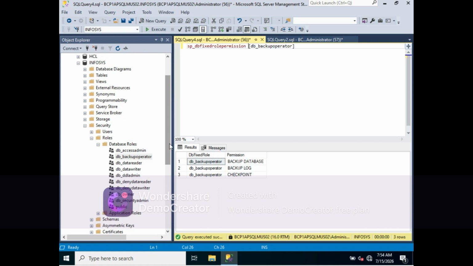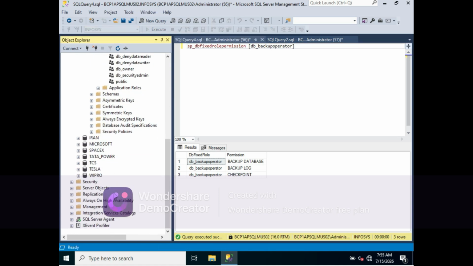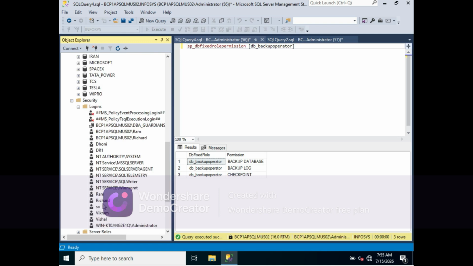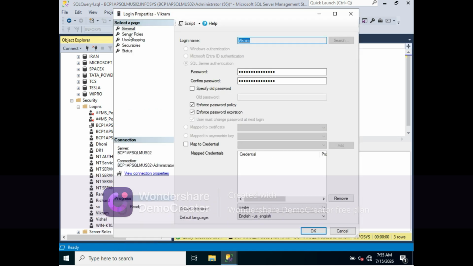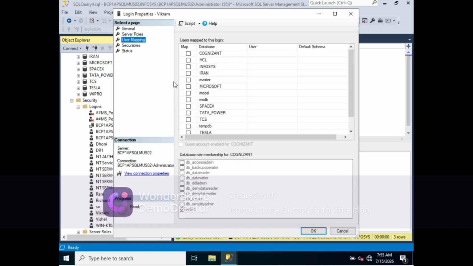How can we give particular database-level permissions? Here is our server-level security. We are expanding Logins, and take any one, let's see, Vikram. Right-click, Properties. Here are the server roles. Go to User Mapping, just click on User Mapping and then you can see the permissions. It's taking time. Yes, you need to select that particular Infosys database.